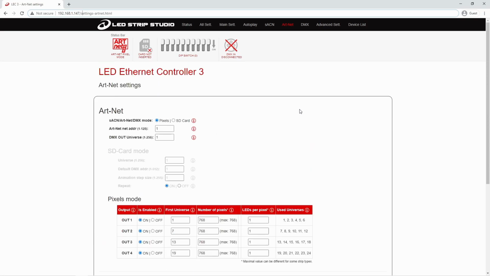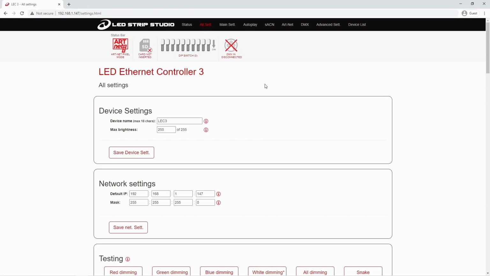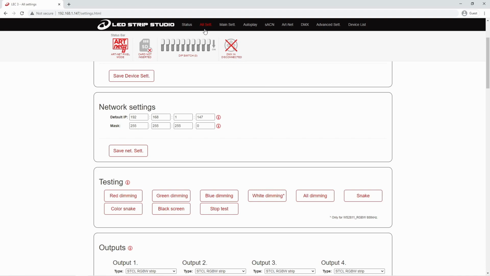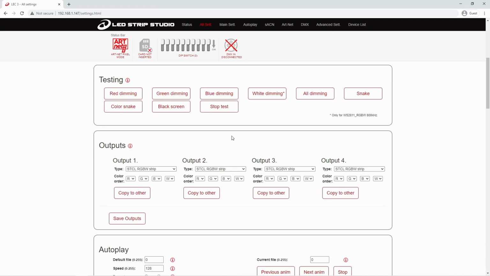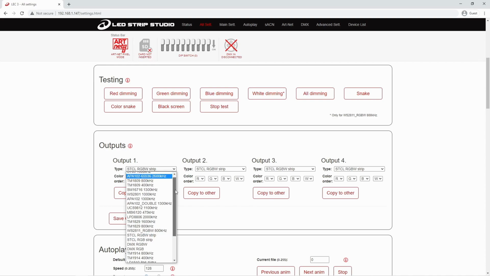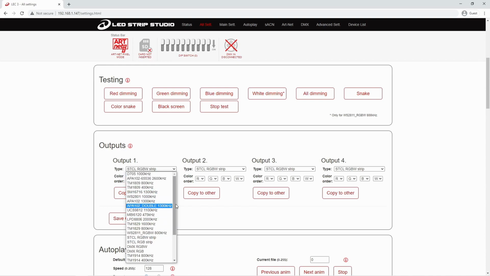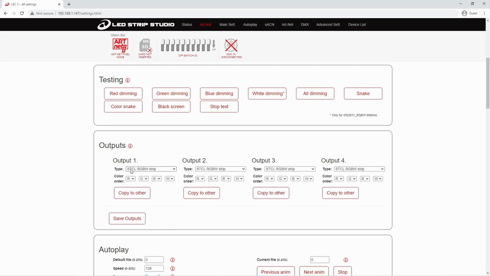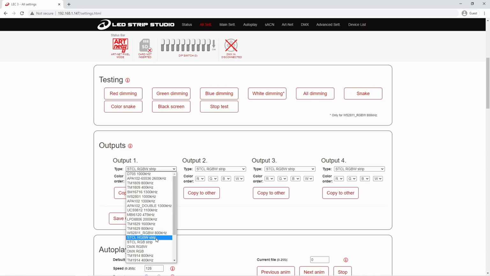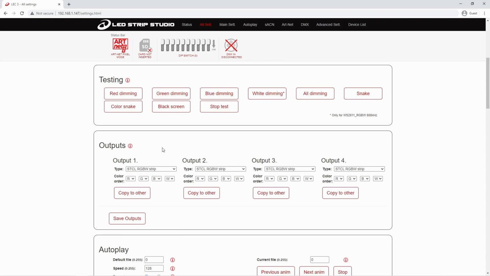Here you got a ton of options, a ton of settings that you can change. In all settings, if you scroll down a bit, you can select the outputs 1 to 4 and change the type of the strip, of the IC, that you are actually using. Right now we are using our own bars, so we have selected an RGBD strip.